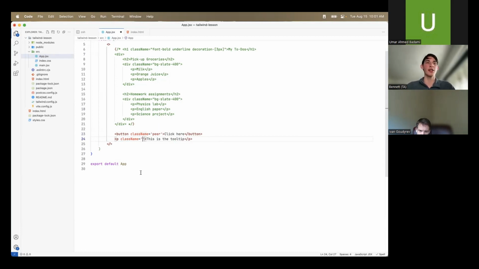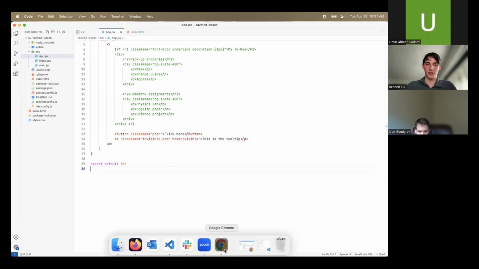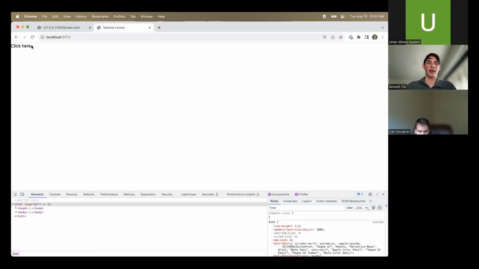Then what I can do is I can make it normally invisible, but when the peer is hovered, I can make it visible. So now it's invisible until our peer is hovered. Okay. So if I go back here, now when I hover over the button, I start to see the tooltip.